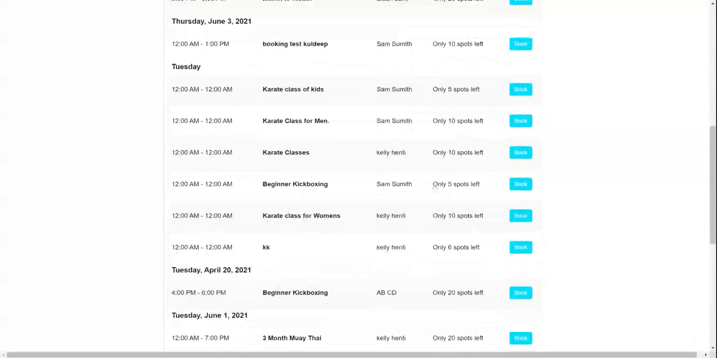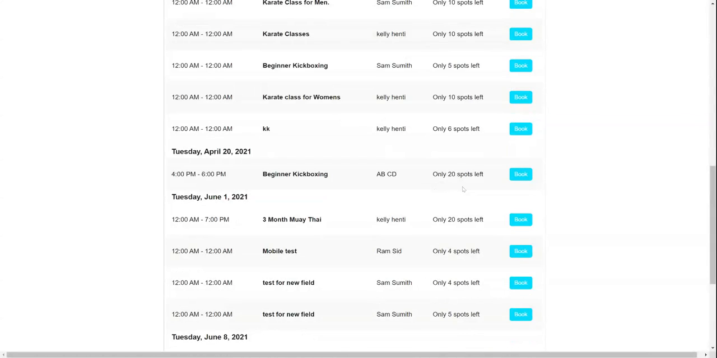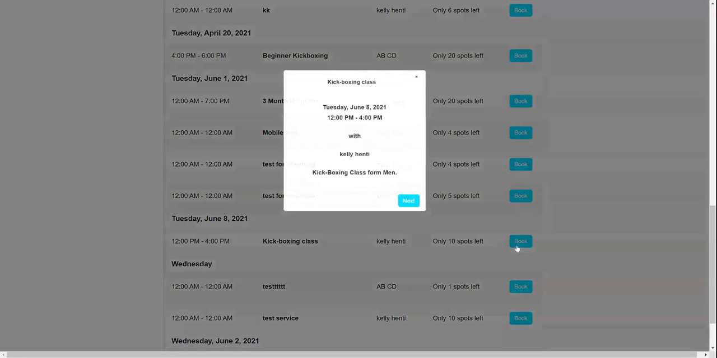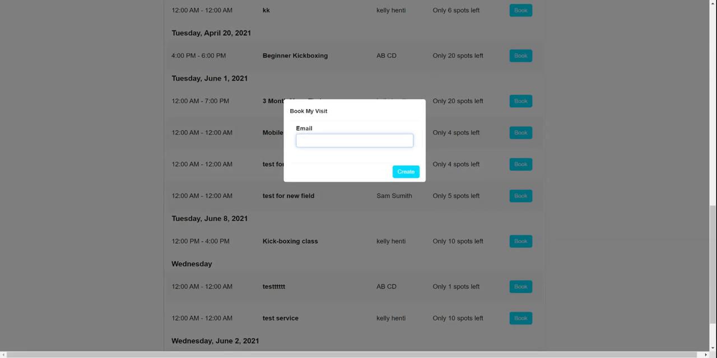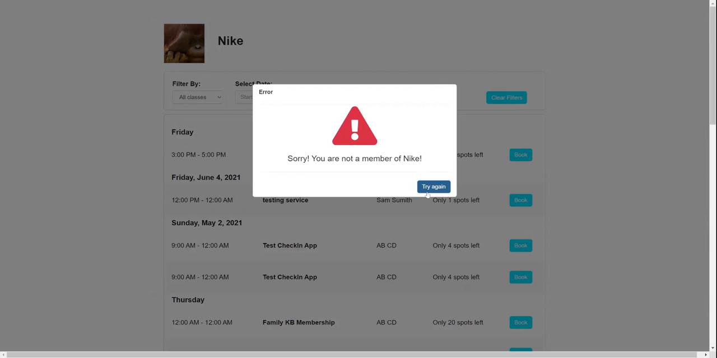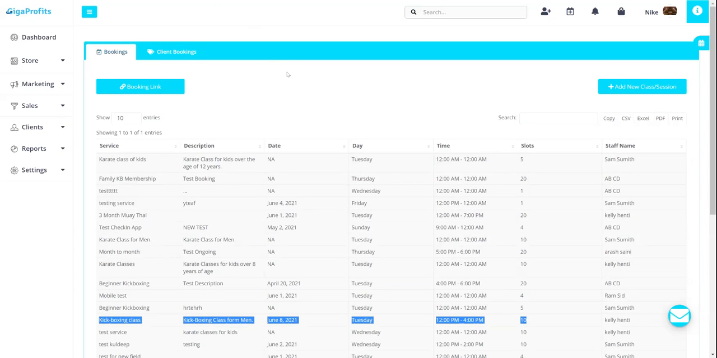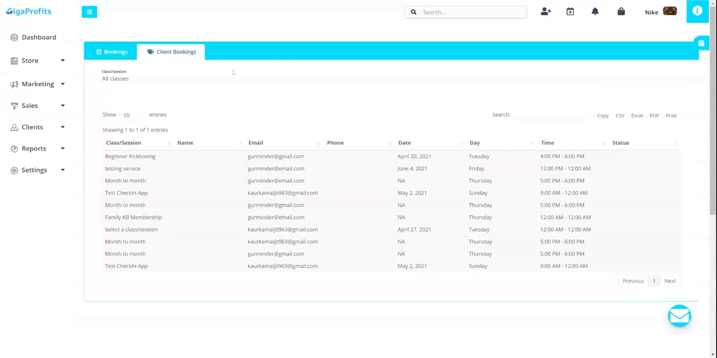But keep in mind that the clients who are trying to book the classes have to be your club members. If they are not your club members or if they use an email which is not registered in your club, they'll get an error message. Now we can go back to the bookings page, and you can also check all the clients' bookings under the clients booking tab.